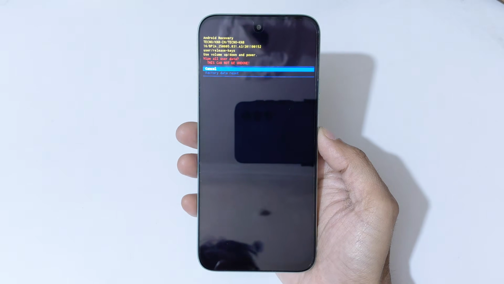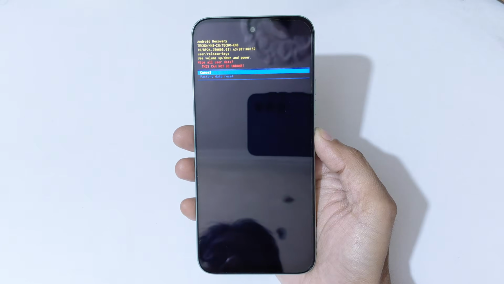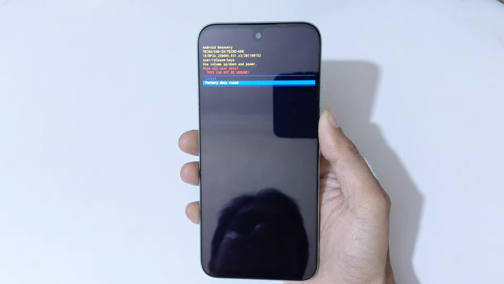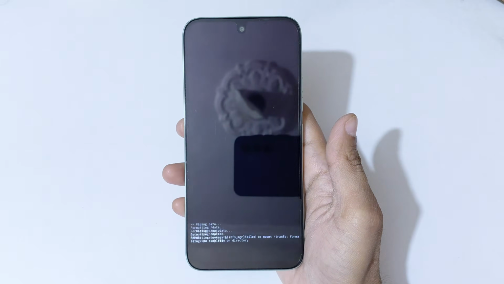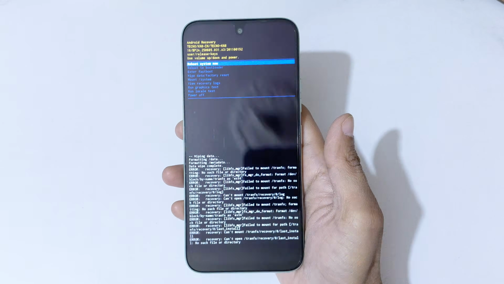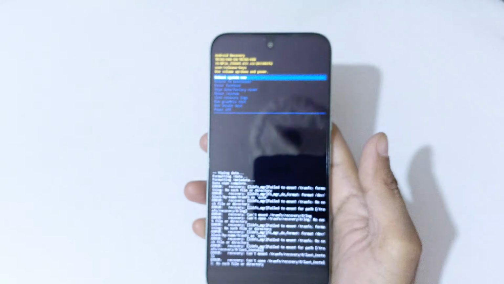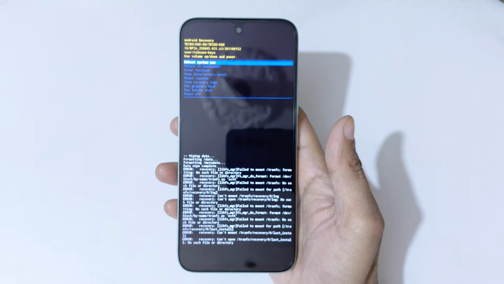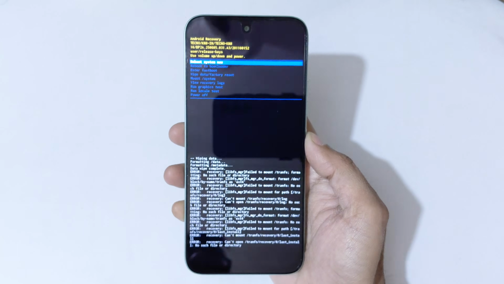And you can see on top, wipe all user data, this cannot be undone. Now simply go to factory data reset and confirm it. And you can see on the bottom, data wipe complete. Now after it, simply reboot system now.